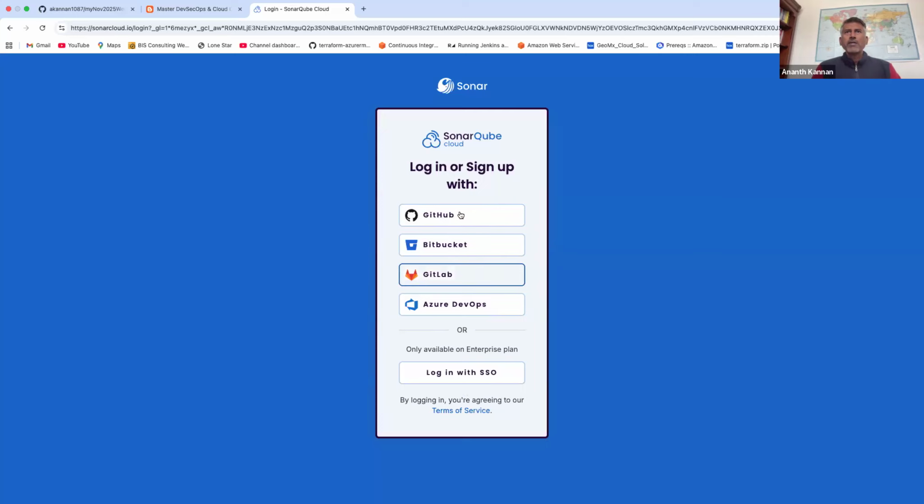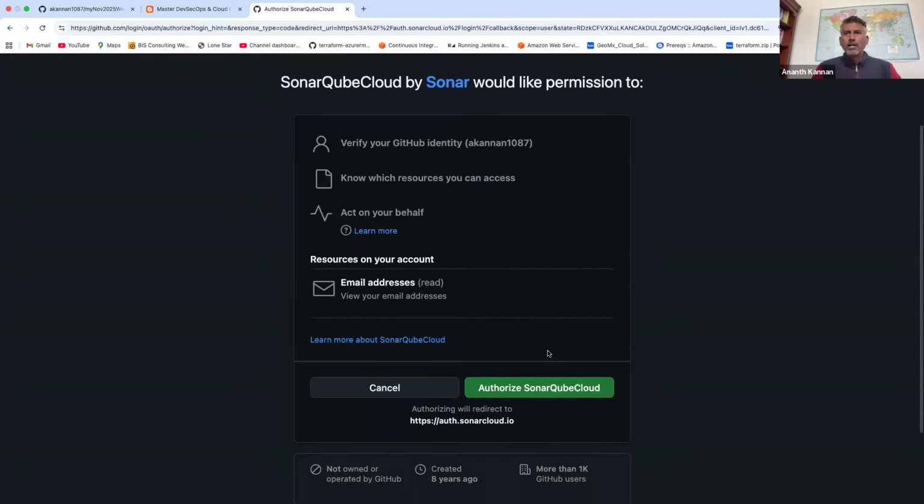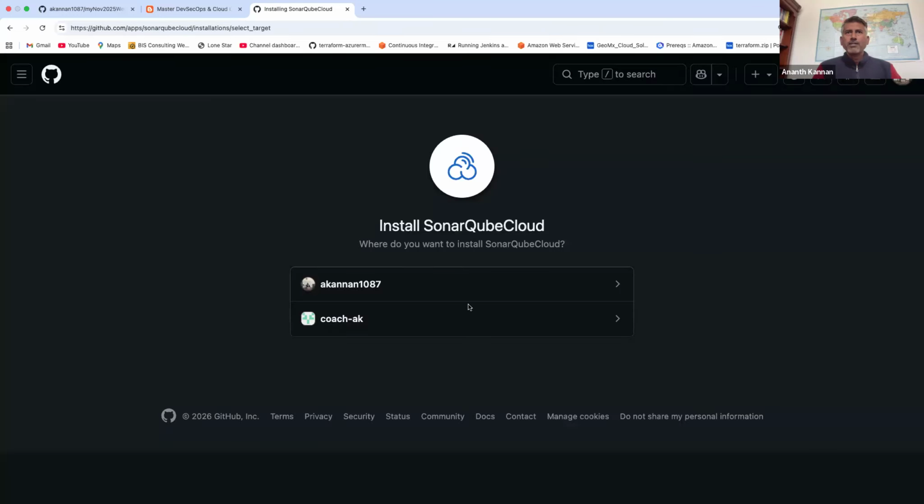Now we have to sign up using our SCM credentials. We are going to integrate with GitHub, so let's click on GitHub. It is asking to authorize SonarQube Cloud. Once you enter your credentials, it is going to ask you this. Okay, and click on get started with GitHub.